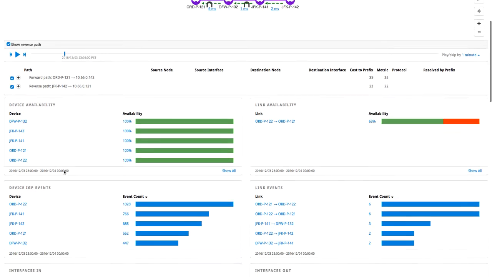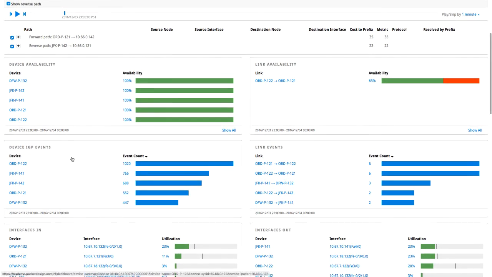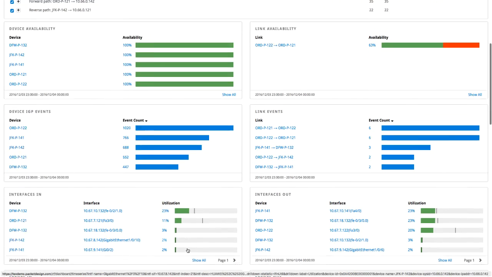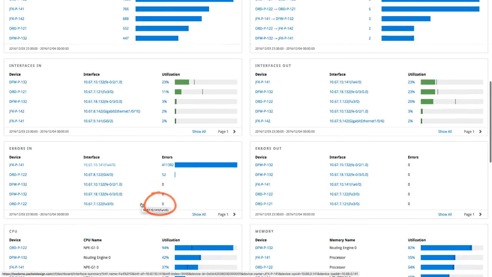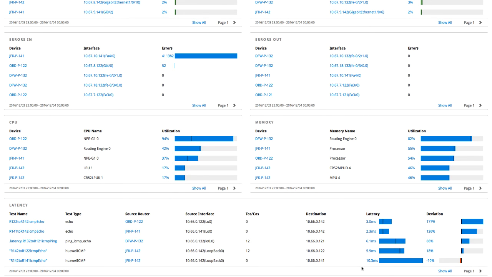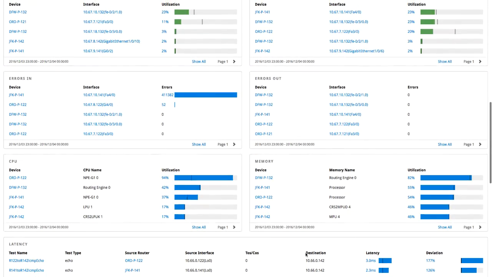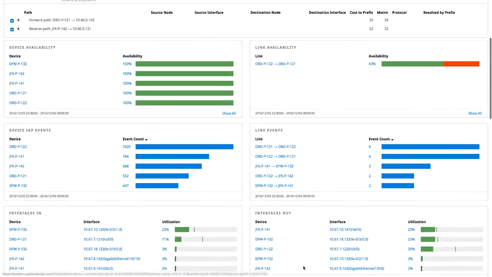The metrics of the path show that while the link utilization is less than the baseline, one of the devices along the path is showing a high number of errors. The latency report also shows that the new links have much higher latency, which means that the new path is less than the optimal path for directing traffic.